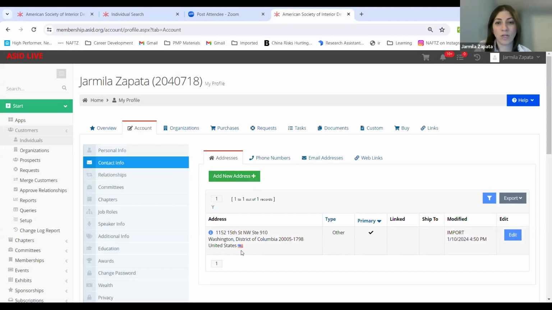In terms of changing your chapter to match the address or the area that you're located, you can only do that during the join or renew process. So you'd actually have to reach out to membership, and we can do that on your behalf.